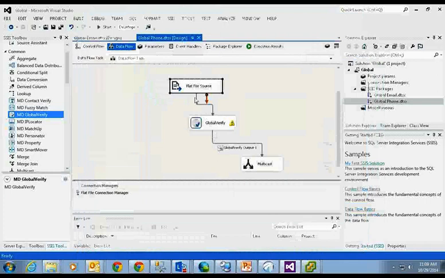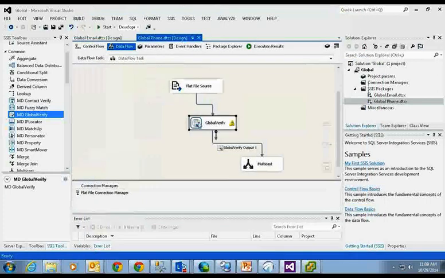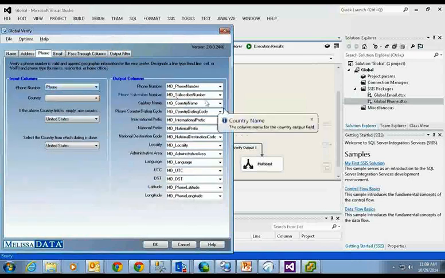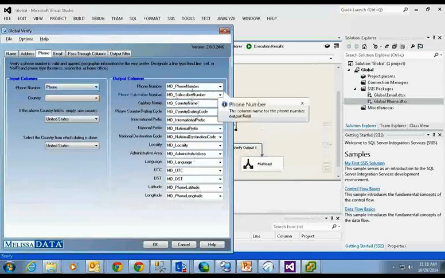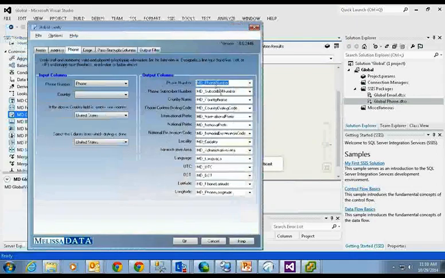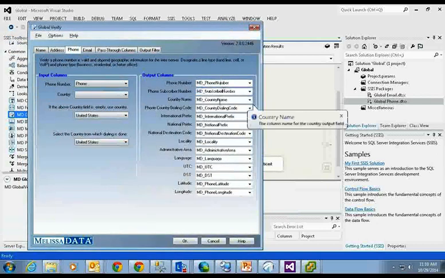So what I've done is I've mapped my flat file source into my global component. In my phone tab, I am setting this up where I'm putting in the phone number, and then I'm requesting all of this enrichment information back. It will give me the standardized number, the subscriber number, the country, the country dialing code, the international prefix, which is the dial-out code or the exit code.